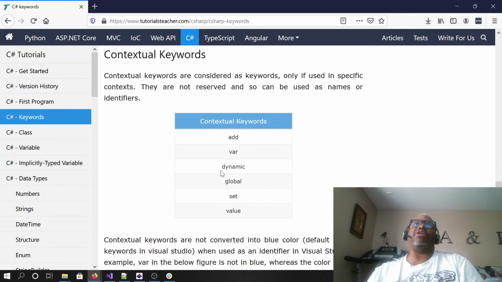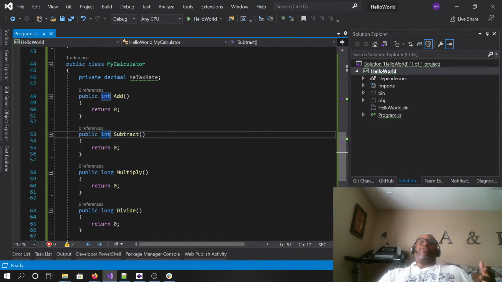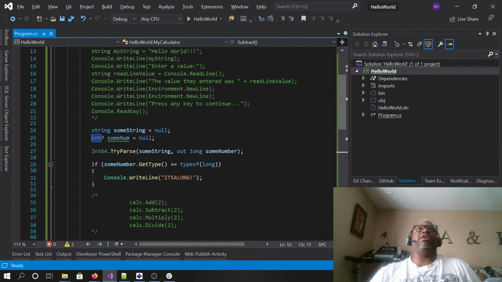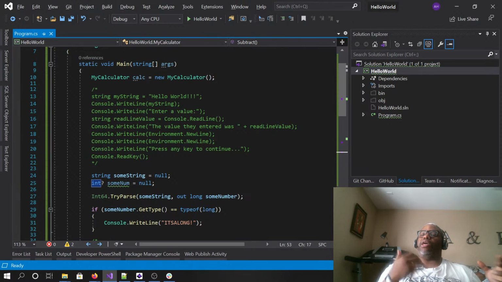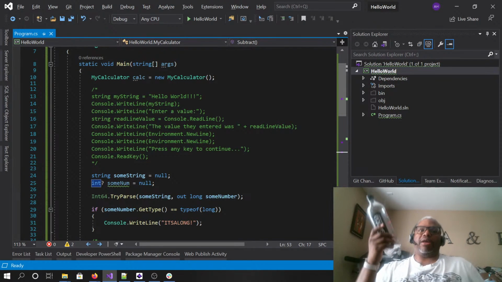We talked about contextual keywords, add, var. Var is something that you'll see quite often. A great example of var is when you don't know what the type of the variable is going to be when you get it. So you use var, and whatever you stick in there, var will determine the type of data that it is, and it'll cast that variable in the right form. So like for example, if I have, like I got a water bottle here, right?